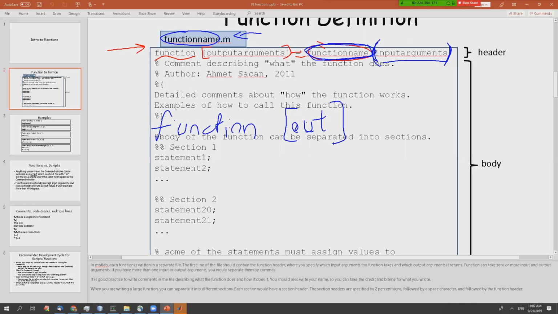Close the square bracket, have an equal sign. The spaces in between are optional. You can leave a space before the assignment or not, that's up to you. Okay? After the equal sign, we have to provide the name of the function, which is A+B. All right, without the .m.